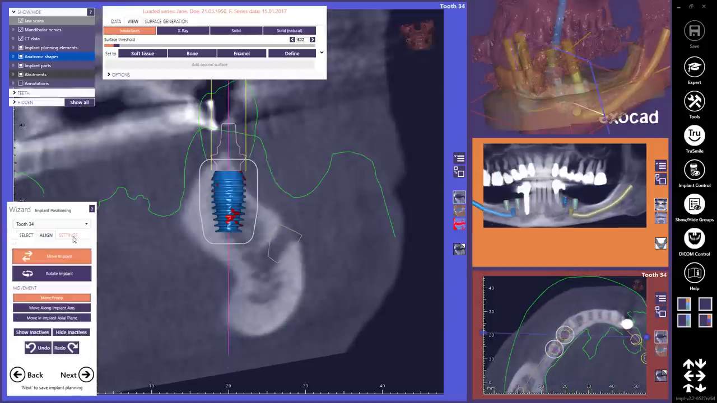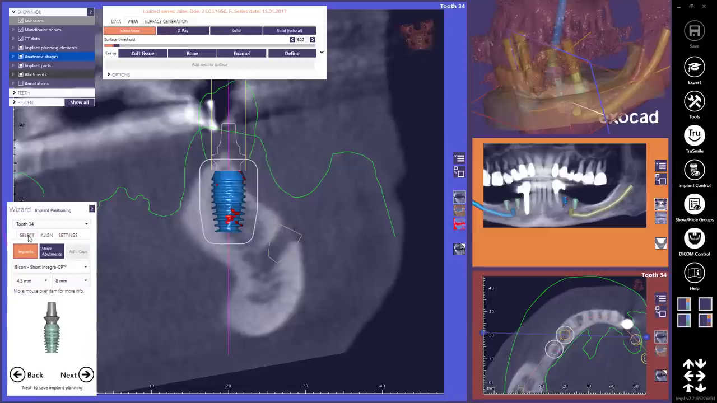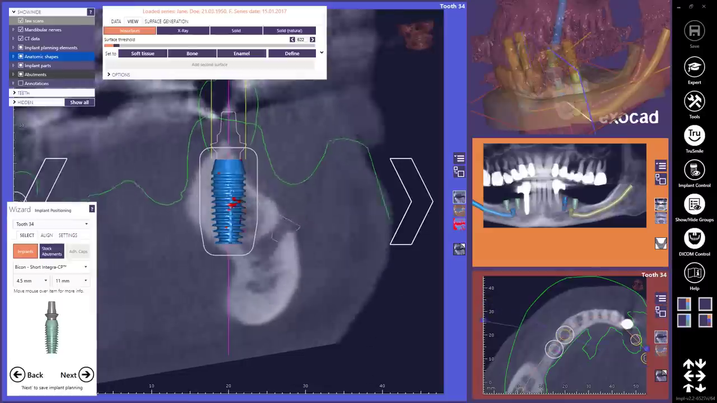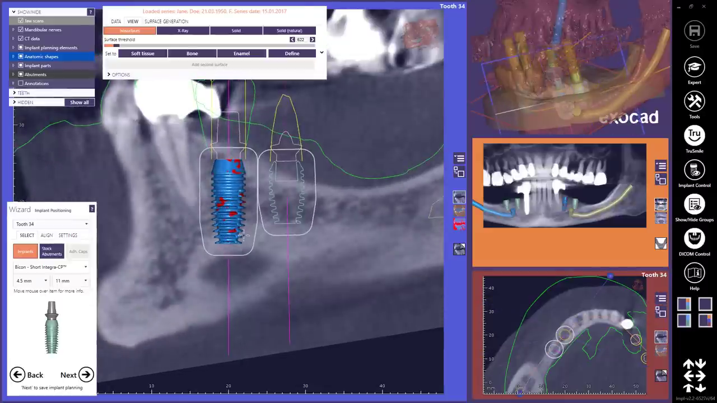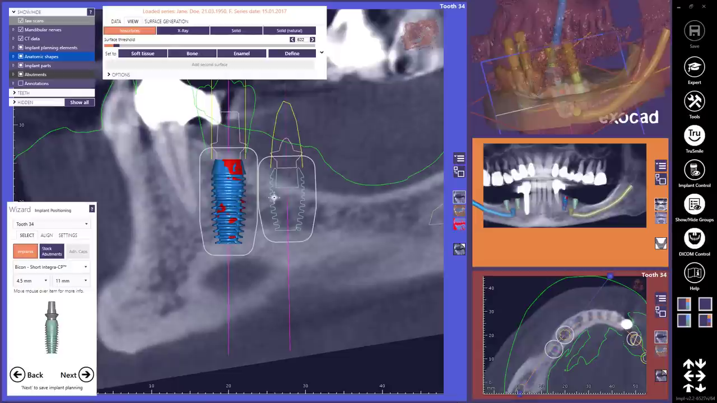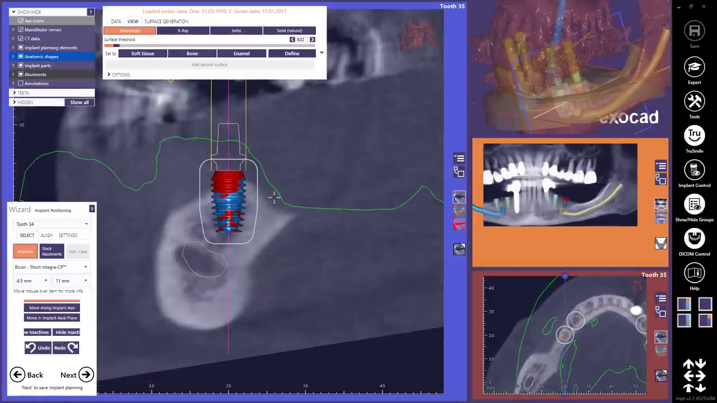Once an implant is focused, the implant planning views are updated. A newly focused implant can be adjusted regularly, for example, by changing the implant library, length, or position. The second way to focus an implant is to double-click an unfocused implant.